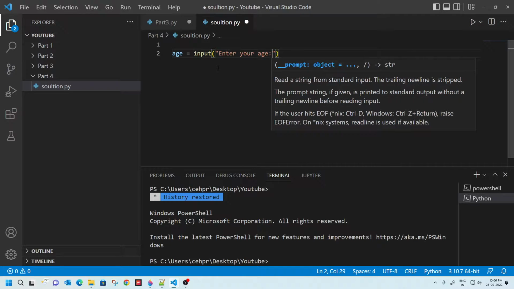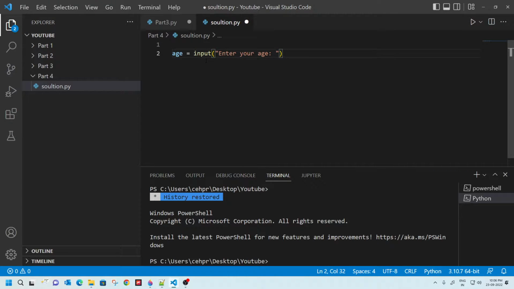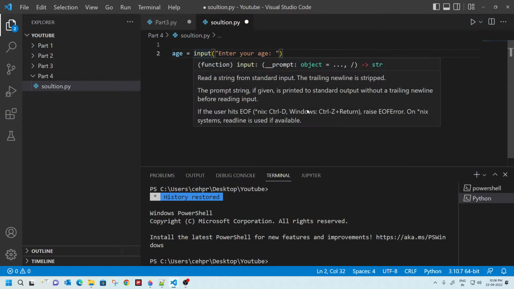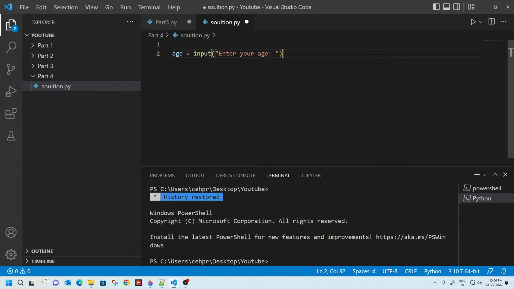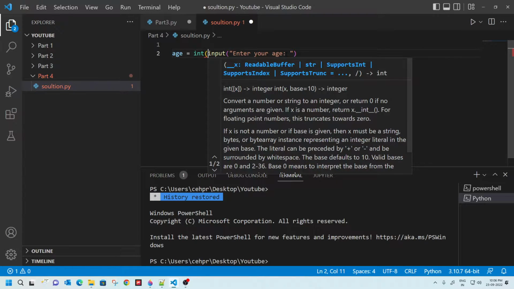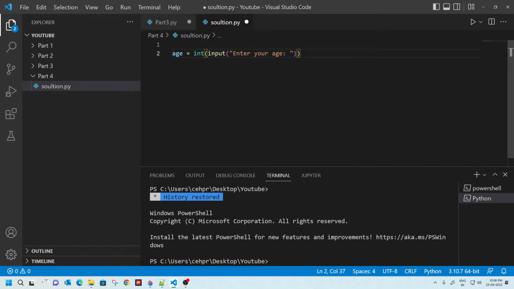age. Okay, now whatever age the user enters, since it's a mathematical operation, and in my previous video we saw we can't do a mathematical operation on a string, so we will convert it to integer. So let me convert it to integer. So what will happen now, whatever age the user gives, first it will be converted to int and will be stored in this age variable.